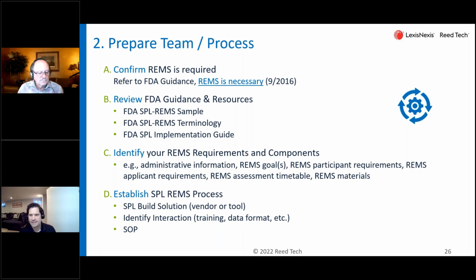Making sure we're bringing it back together, and then also establishing, beyond what the requirements and components are, how are we going to start creating it then? What's going to be our method to do this? Do we already have a software tool in place?